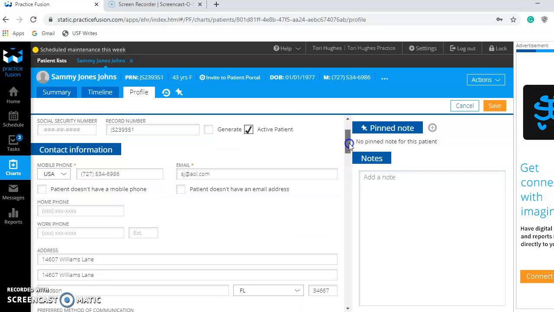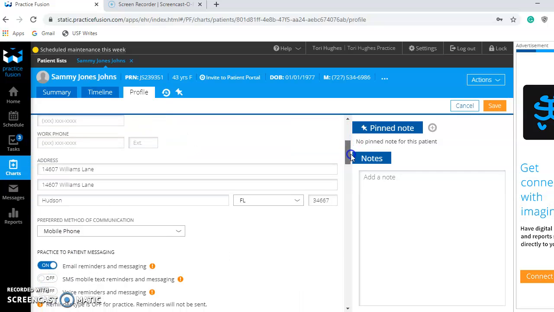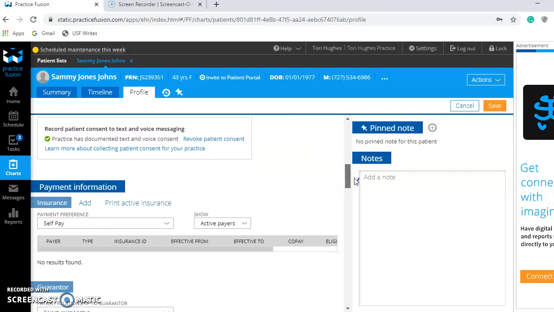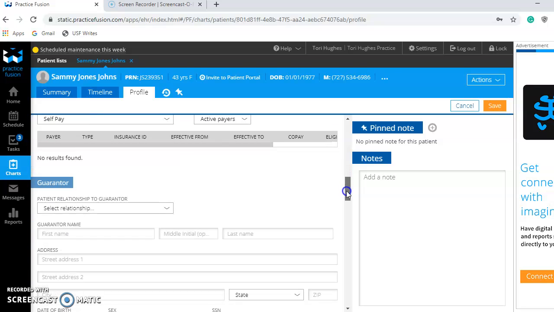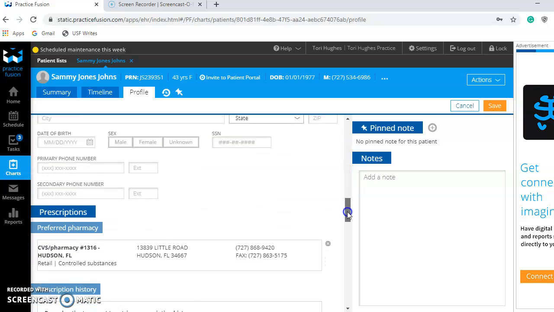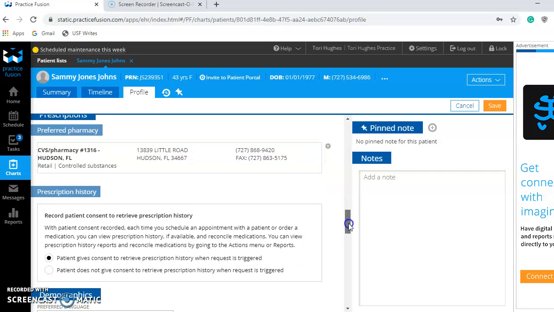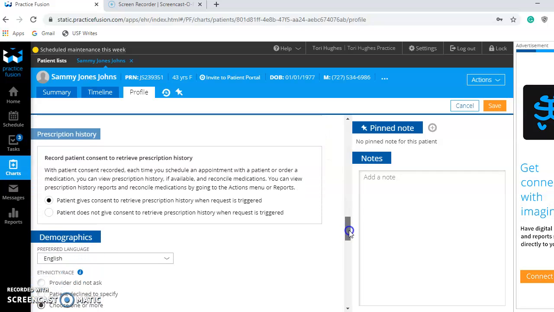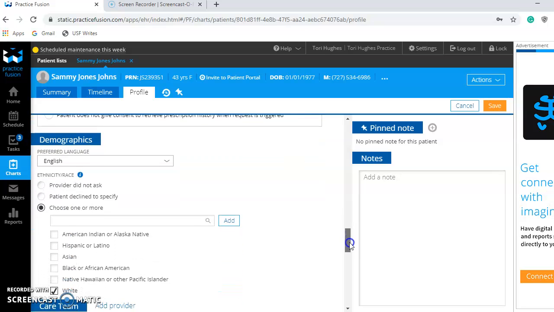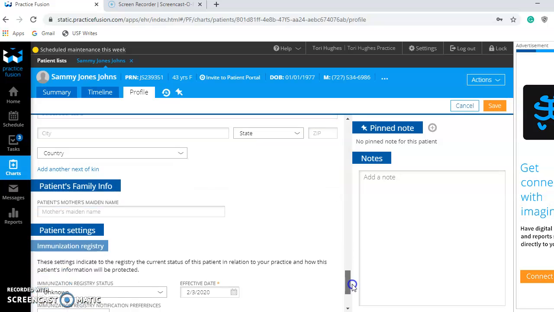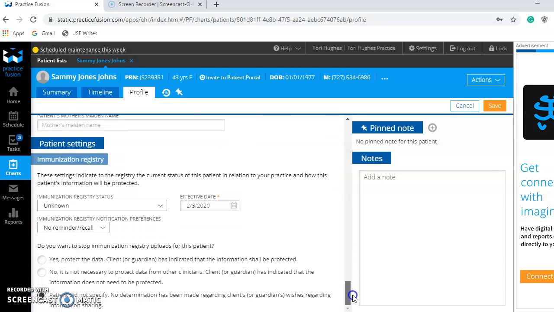We enter in their contact information, their home address, what insurance they have, which is self-pay, their preferred pharmacy, which is a CVS in Hudson, what language they speak, and any kind of immunization registry, which they didn't want any of that. So we hit save.